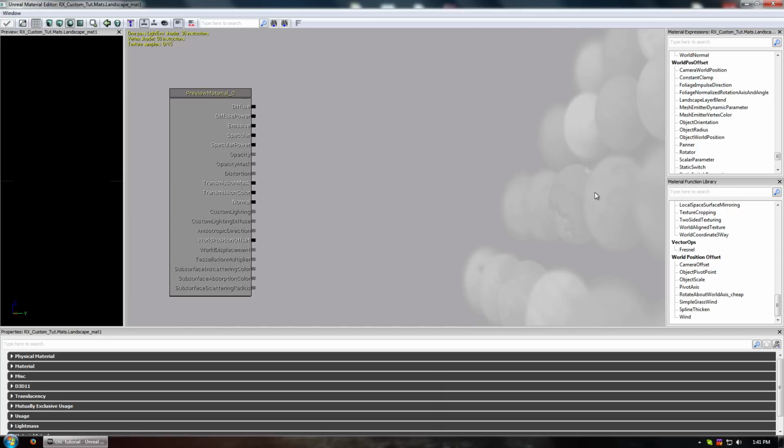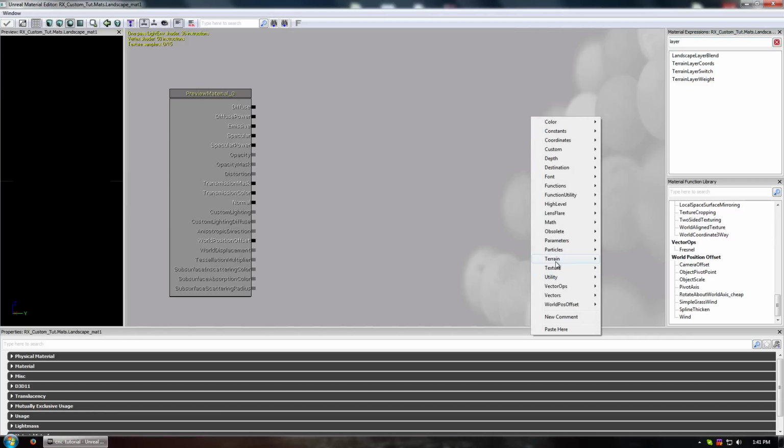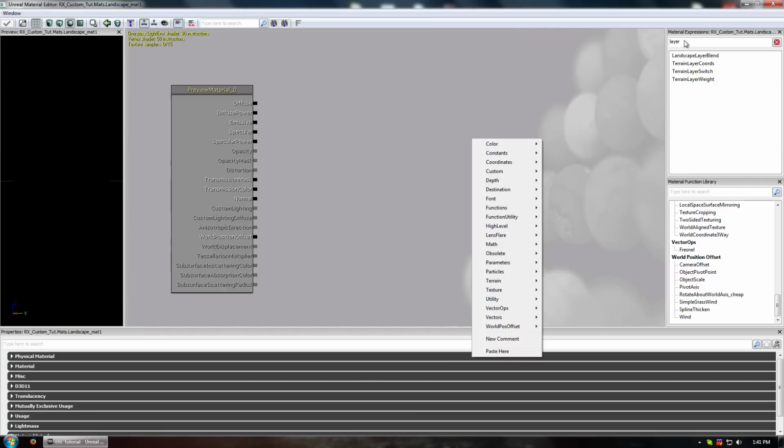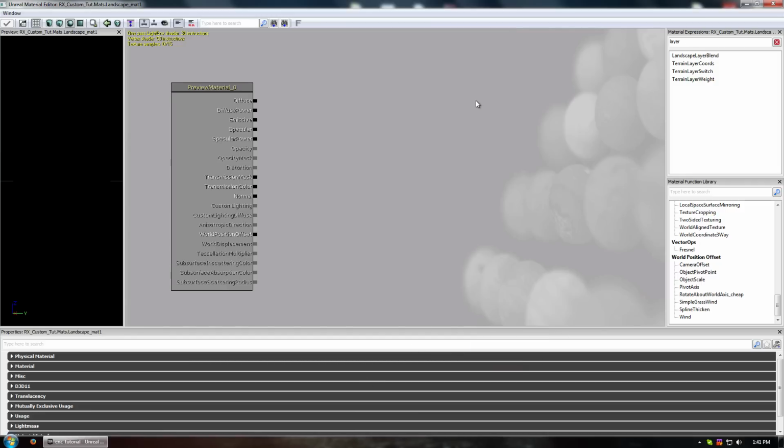So in the other material I showed you, we had this group of nodes. They were called terrain layer weight. If you want to find that, just type in layer or right click, go to terrain, and it's in here. So yeah, if you right click you can get a lot more stuff than you would just trying to find it. I'm not actually going to be using that system. I'm going to be using this layer blend system. Works pretty much the same way, but I can blend between two different or three different or five different things. I'll show you that when I actually get there.